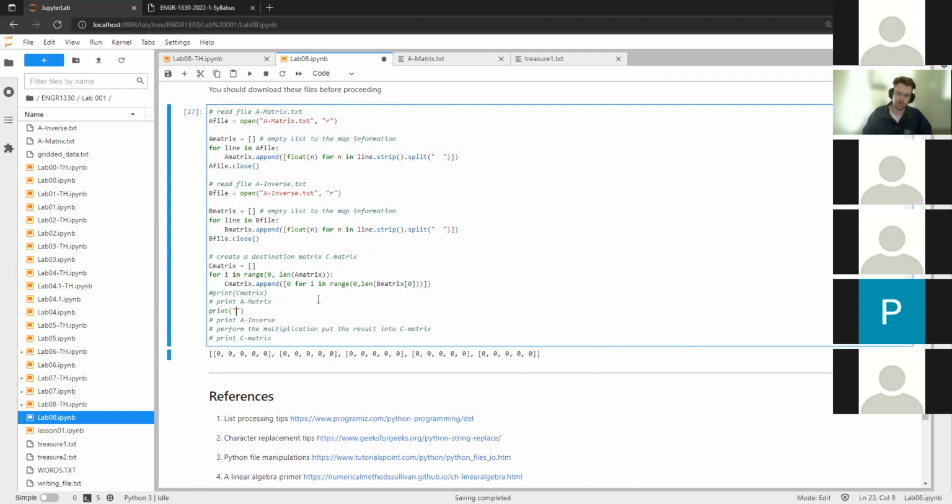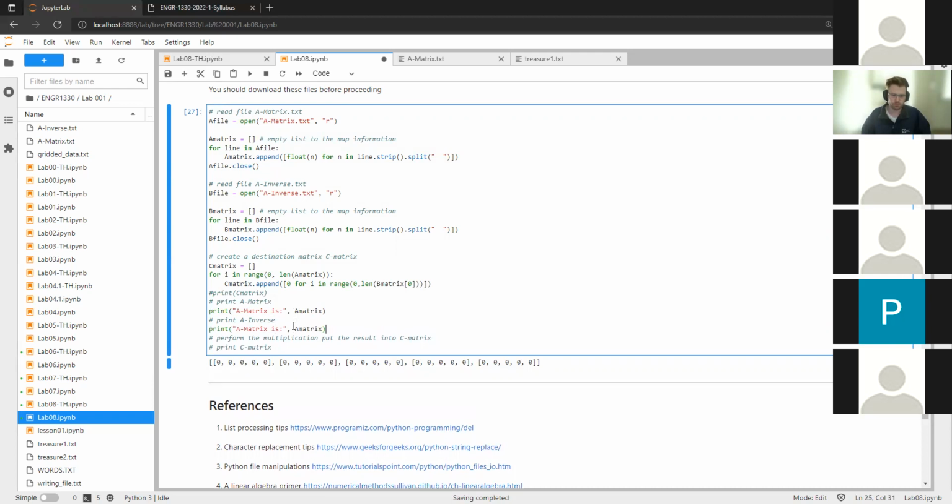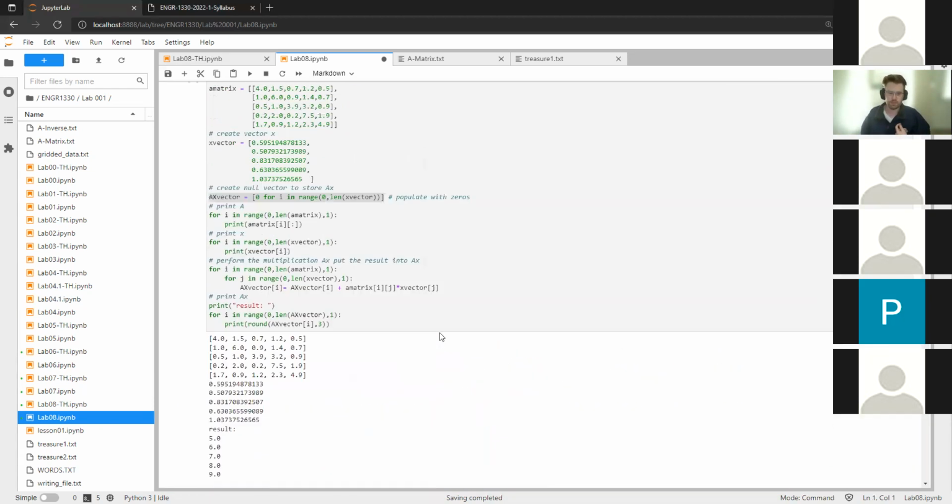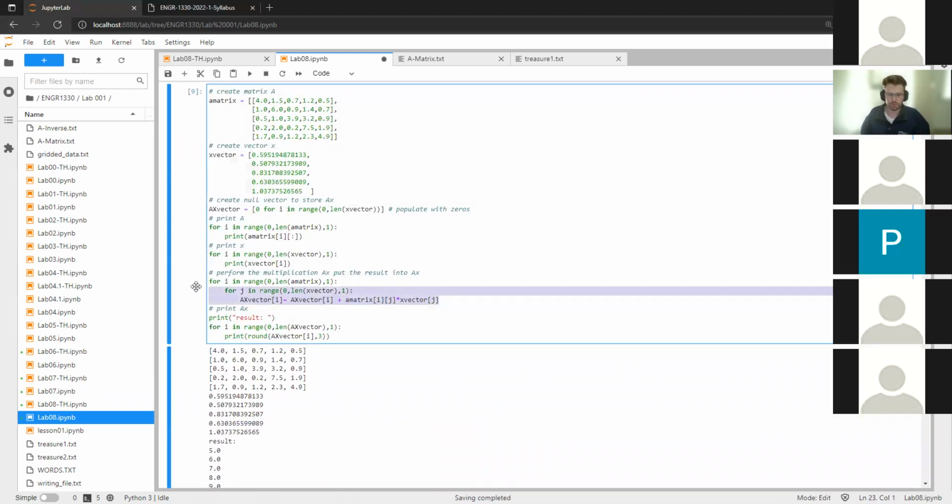All right, let's print out the first one. Print A matrix is that one, and then copy inverse is this one. What we want to do, and I could format this to make it print a little nicer, but I'm low on time, is perform the multiplication and put the result into the C matrix. How do we do that? Well, we just copy the code we have here.